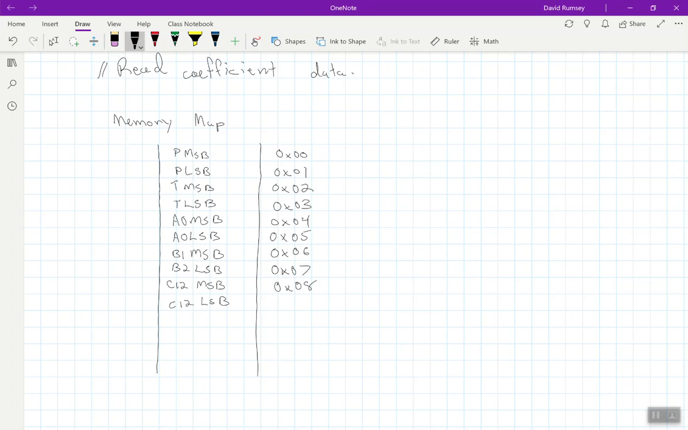I'm missing one here. Oh, I know what I did. I missed a couple here. Something's not right here. This is B1, least significant byte. This is B2, most significant byte. B2, least significant byte. C12, most significant byte, and then C12, least significant byte. And then those are 9, A, and B.